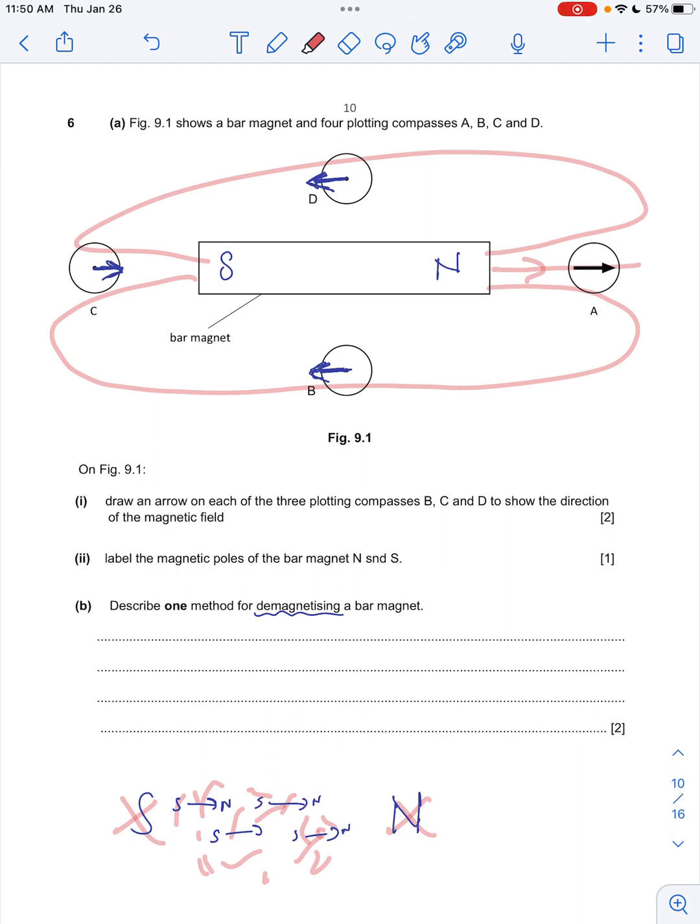So there's 3 ways to get these domains back into their natural chaos. The first is we're going to heat it up, but not just normal heat. We need to make sure that there's enough kinetic energy for them to deorganize themselves. So we need to heat it up to a high temperature. So if this is the method you chose, you get 1 mark for saying heating it up, and then the other mark for identifying that it has to be a high enough temperature.